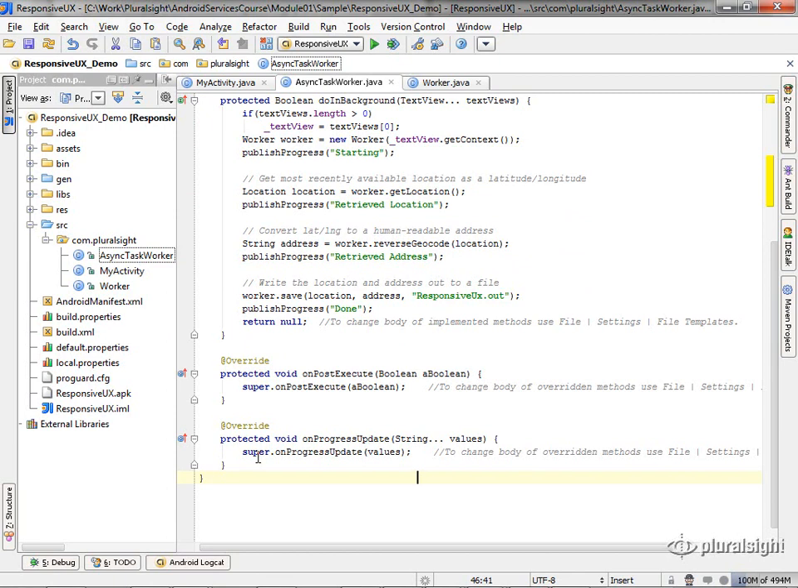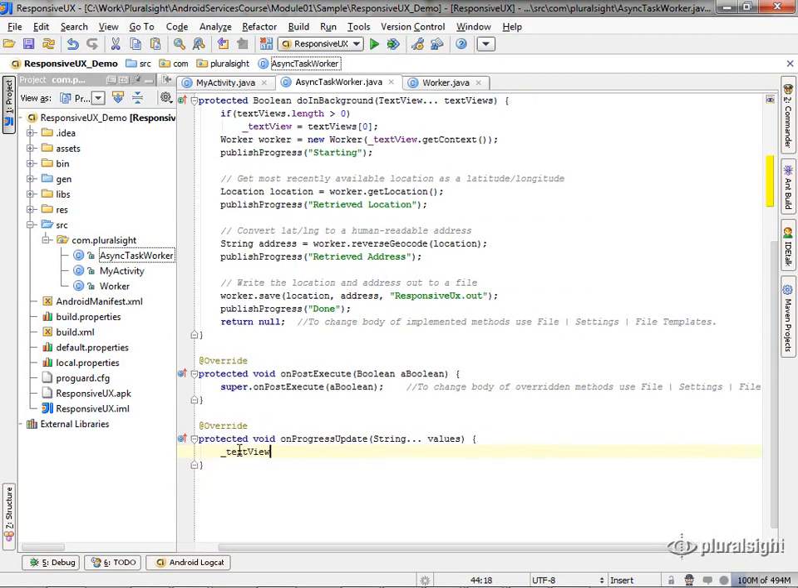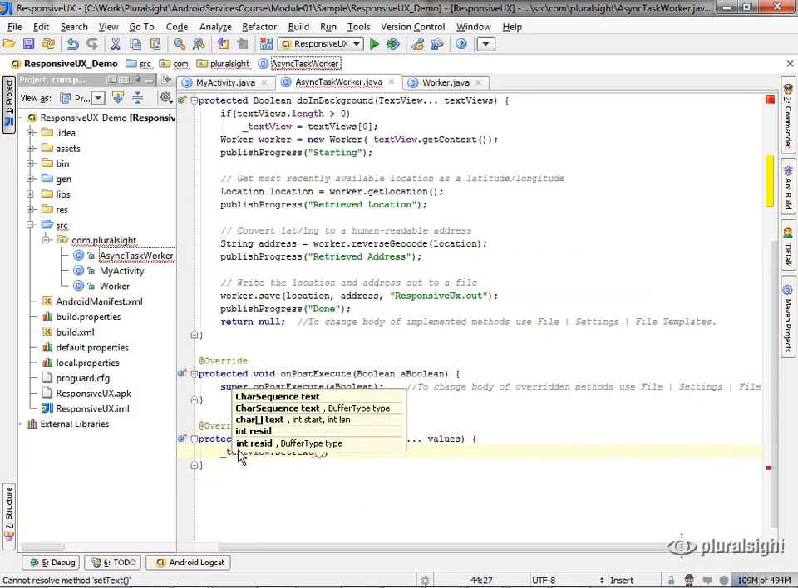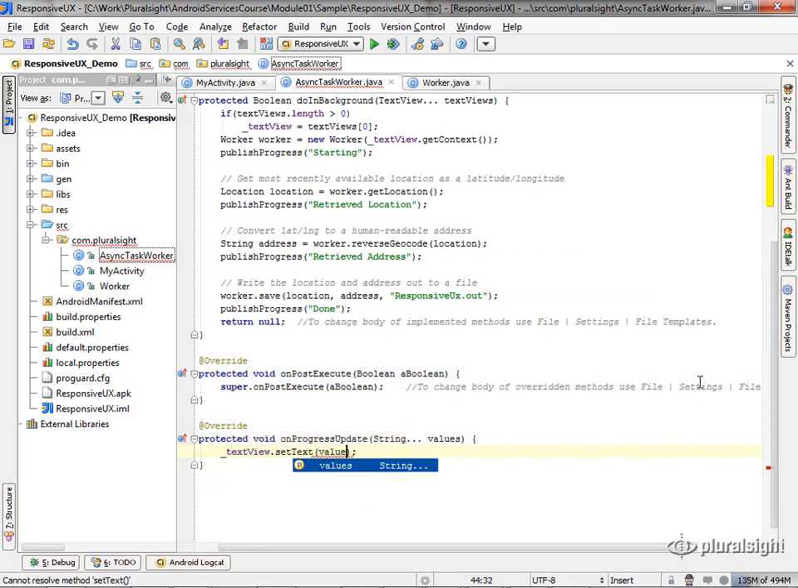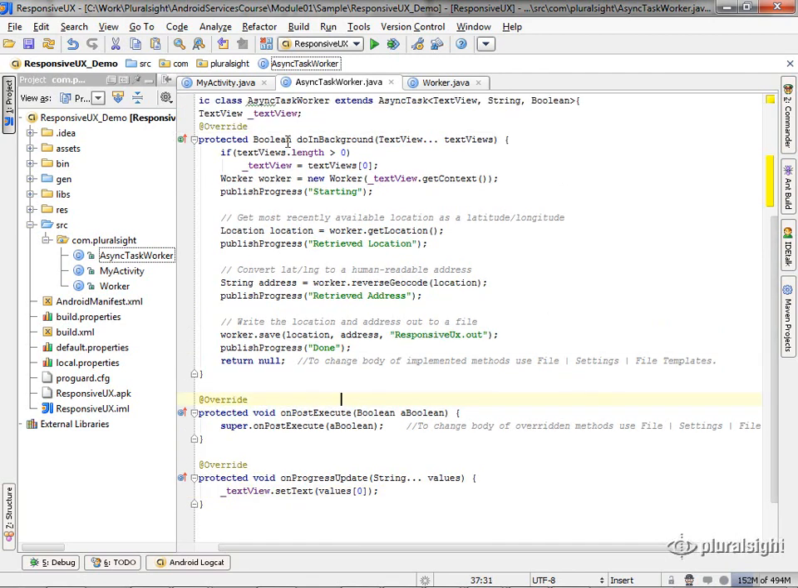And then what this becomes is just a call to the text view that we've stored, setText. We're going to pass in values sub 0, again, because it's a variable length parameter list. So the only thing left to really deal with is our onPostExecute. Remember that doInBackground returns a Boolean, and whatever we return from it is what gets passed into here.